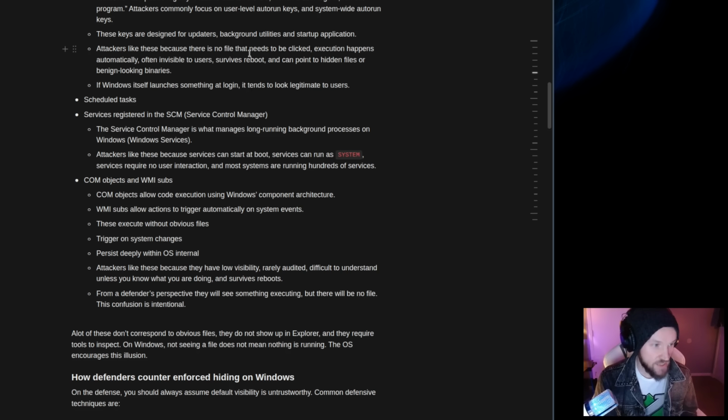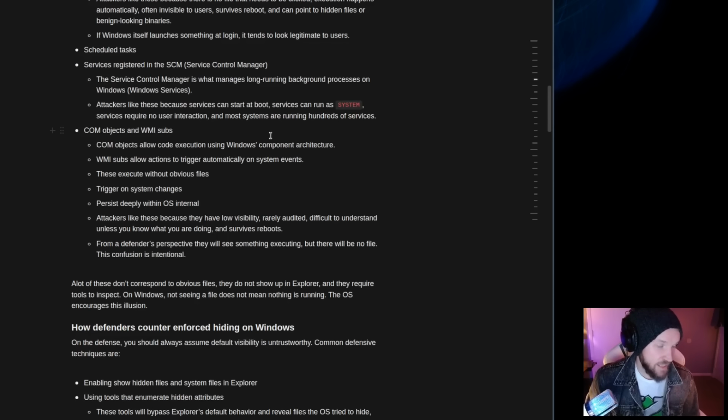And so attackers like these because they have very low visibility, they're very rarely audited, and they're difficult to understand unless you know what you're doing, okay? And they survive reboot, the big one. And so from a defender's perspective, they will see something executing, but there will be no file. And so this confusion is intentional.